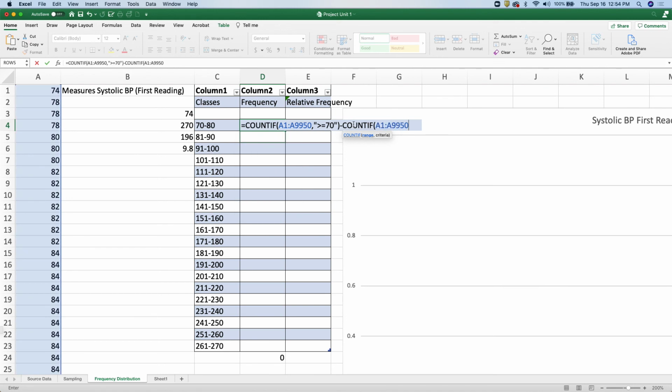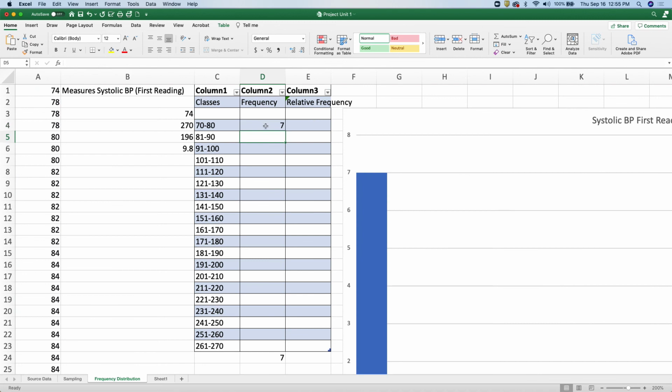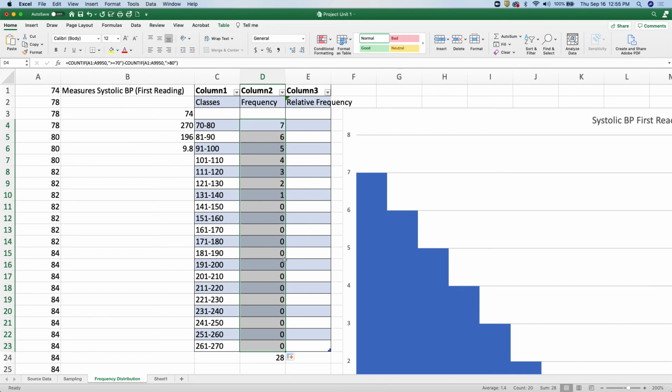So basically, the first part is just counting everything that's greater than 70, and the second part is chopping off everything greater than 80. So comma and then quotes, greater than 80. And end quotes, parentheses, and hit enter. And lo and behold, it counts the 7 and it's popping it into my histogram, which you don't need for this part. So if we take the little corner here where it turns into a plus sign and we drag it down, it copies that formula.